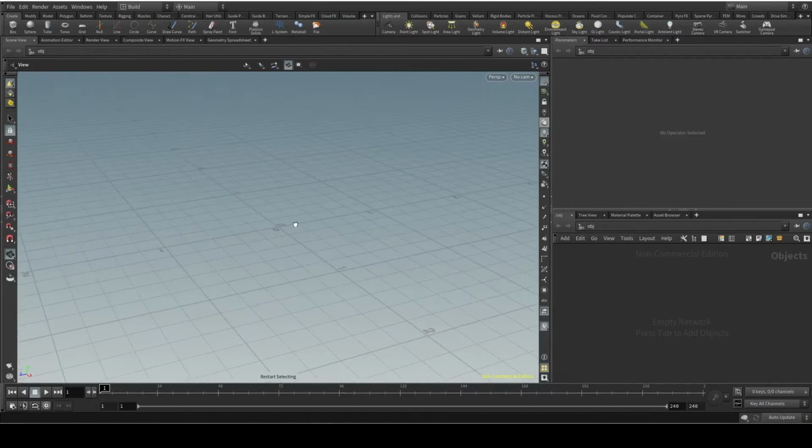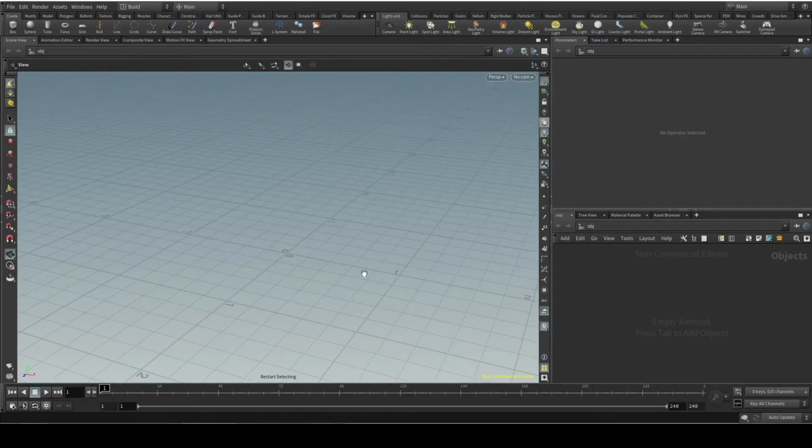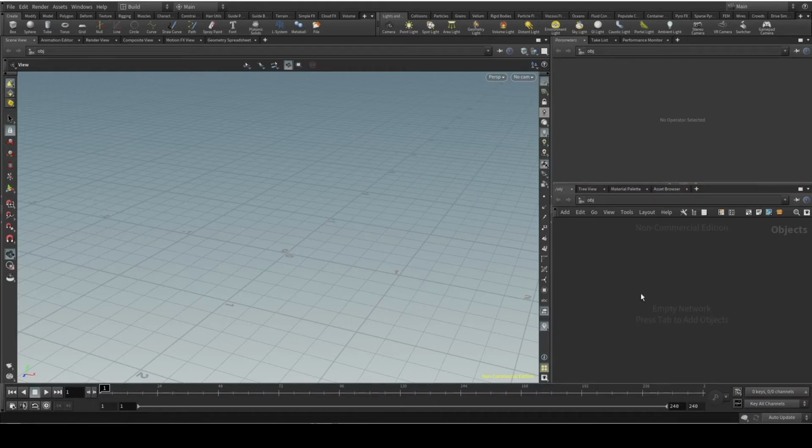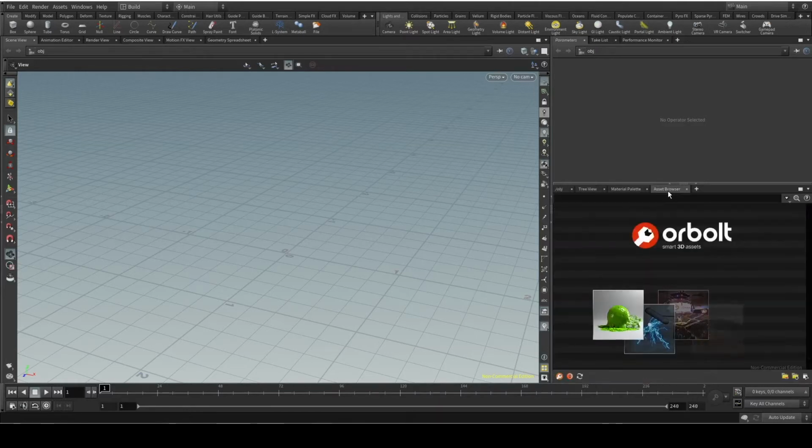So first of all, we have our viewport, where we can see what we're putting in here and other such items. For the most part today it's going to be geometry that we're putting in here. And then we have parameters up here, which I'll come to when we put something in here. And then this is going to be our node network underneath here. So we get a tree view, material palette, and an asset browser. Don't need to worry about the asset browser.